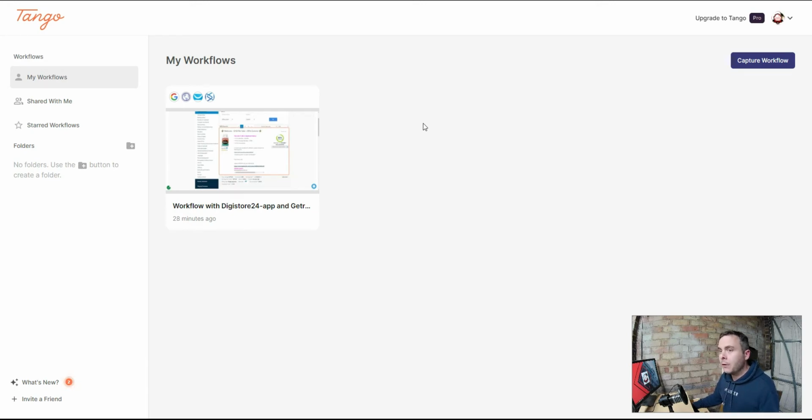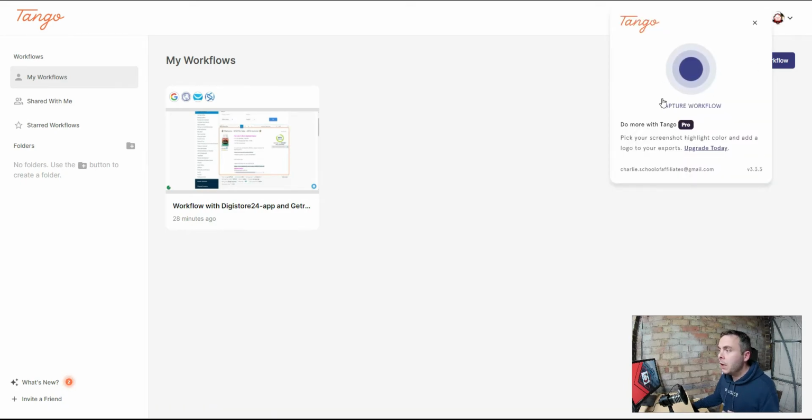Once you've gone and downloaded Tango, that is a Chrome extension, so it's up here on Chrome. If I click on it, you'll see that it pops up here, and there is a pro version. Don't worry about it, we're using the free version in this video. You're going to click capture workflow, and that is where we're going to start. We'll do that in a moment.